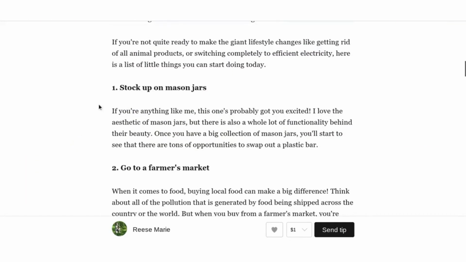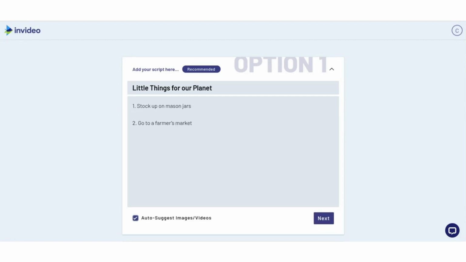When you're pasting your script, make sure you enter each new sentence on a new line so that InVideo can break it down into scenes for you. This will make it super easy for you to build out your video scene by scene.